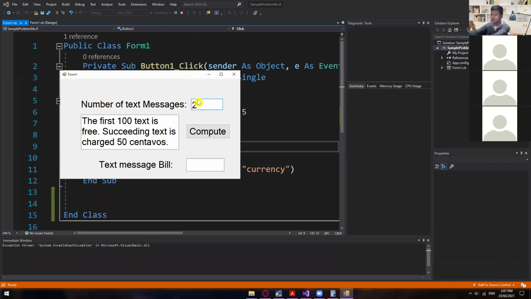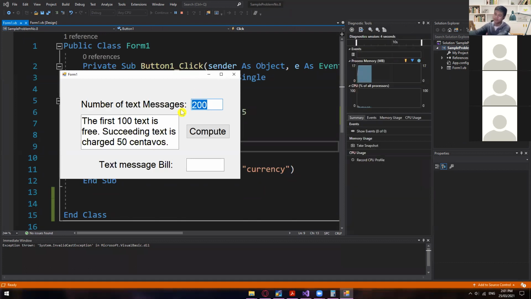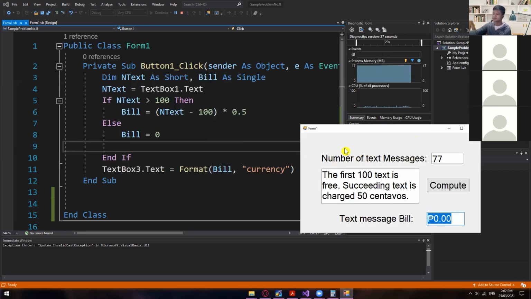In here, let's say 200. The first 100 is free, so the remaining 100 will be multiplied by 0.50. 100 times 0.50 is equal to 50 pesos. If we have 500, then 400 times 0.50 is 200 pesos. If we have 77, which is less than 100, that's free. All right, are we clear so far?